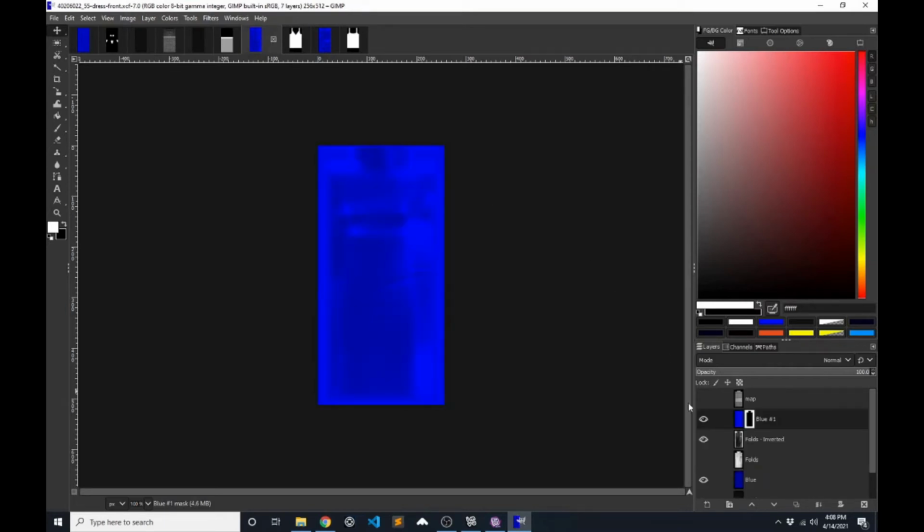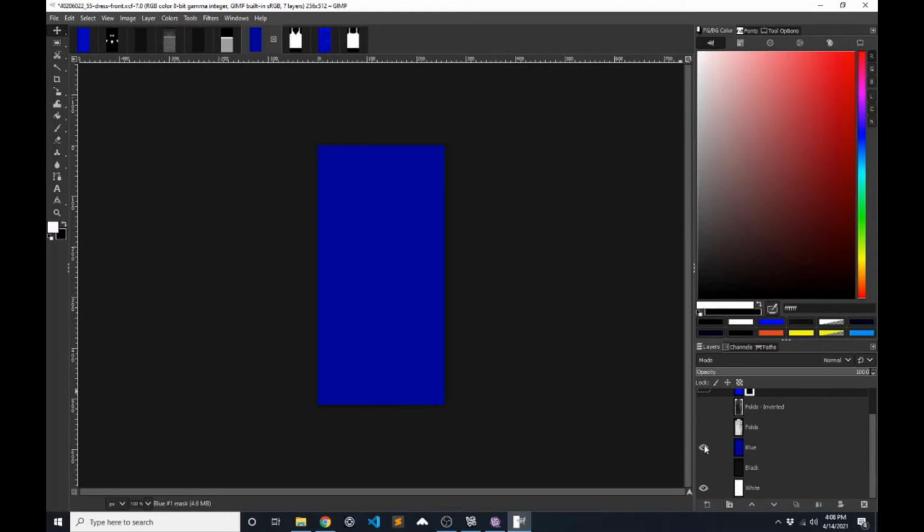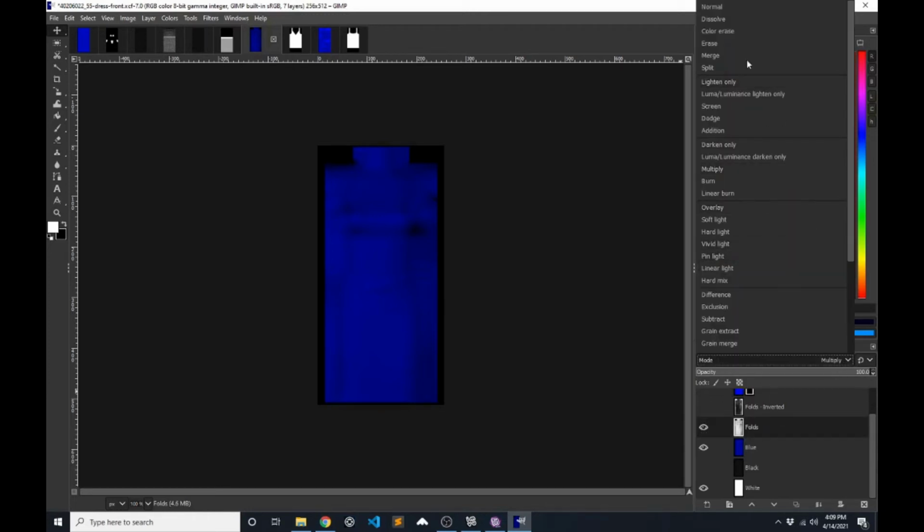For the texture itself, I basically started off with a blue. I wanted some kind of nice, interesting color. I did include black and white in case you want to play around with it. For the folds, I first started off by overlaying folds with multiply. As you can see, where did they put it? Oh, sorry. Right here is where your blending modes are for GIMP.